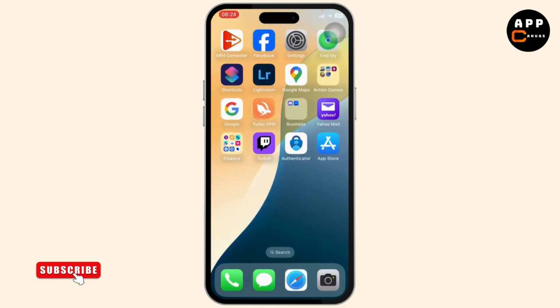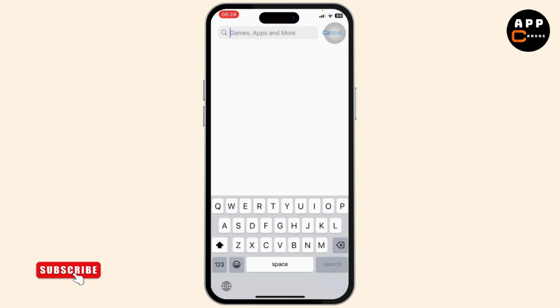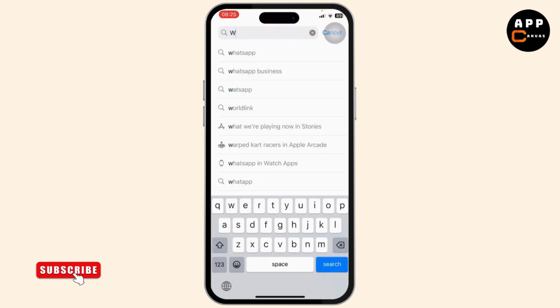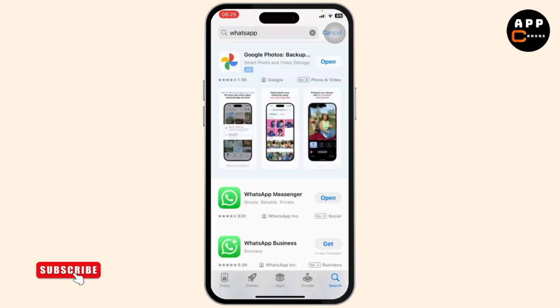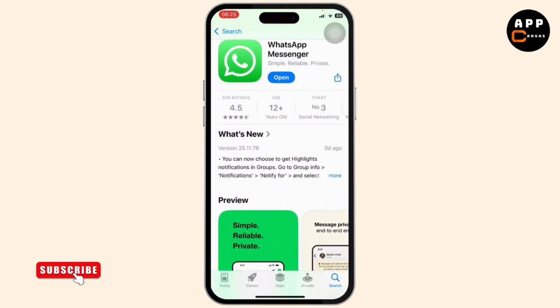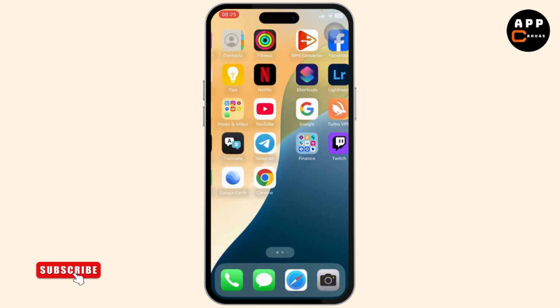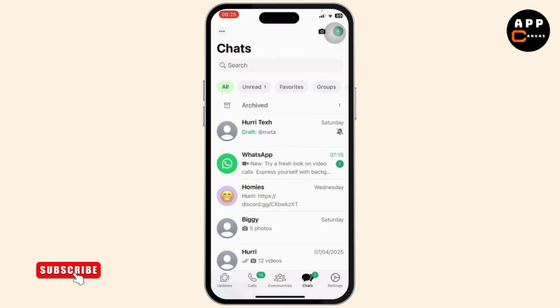So what you do is you simply head over to App Store. In the search bar, search for WhatsApp. So let's search for WhatsApp and simply update the WhatsApp app. Updating the WhatsApp app will allow you to get the latest feature, which will include the Meta AI. So simply update the app, and after you've updated the app, you can then head back to the Meta AI, I mean WhatsApp, to use Meta AI.